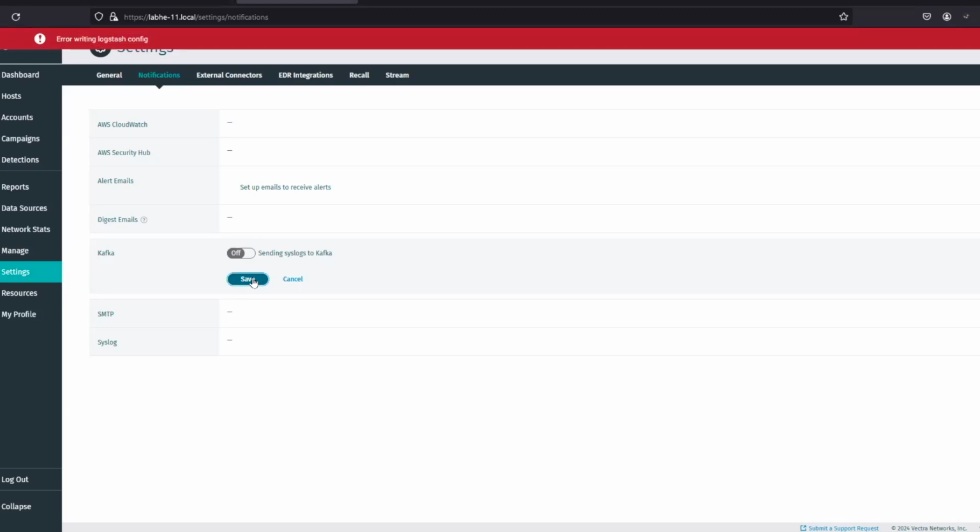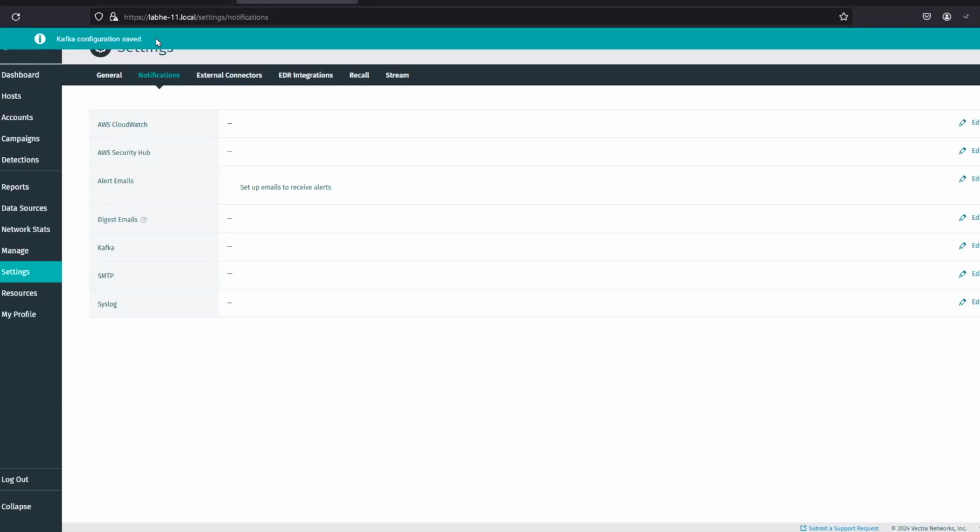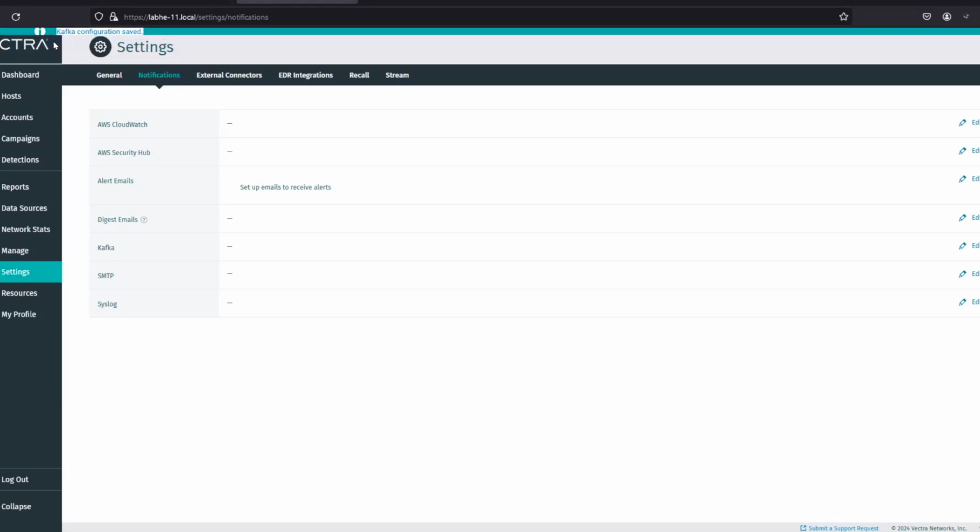That could be the result of the backend process restart, so we'll wait and see what happens. Okay, I'm trying again after 2 minutes. Let's hope this time the configuration will be saved. It takes time, specifically for the Kafka syslog notification, because at the back end we have a service which is being started. Okay, this is done. Kafka configuration is saved. Now it's disabled.